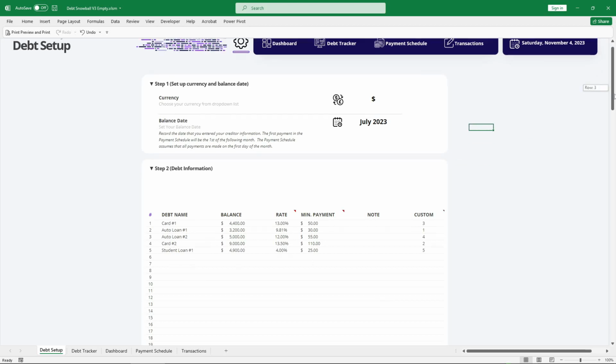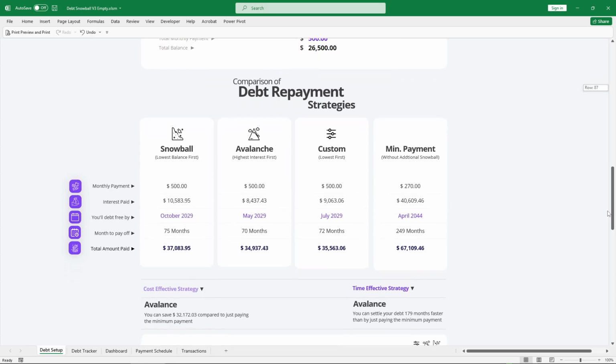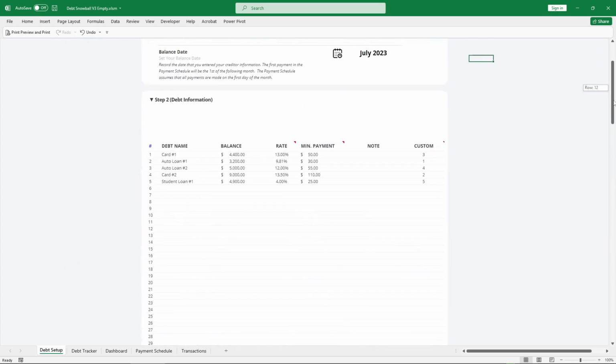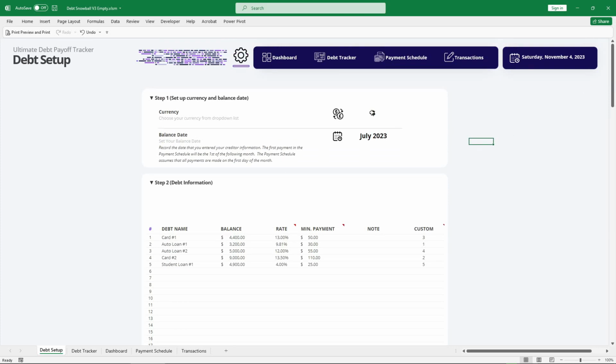Today I'm going to give you a tour of my new Excel worksheet debt payoff tracker. This template will make it easy to learn how to save the most money and pay off your debt as quickly as possible, and also easy to track your monthly payments. The debt payoff tracker contains 5 tabs.